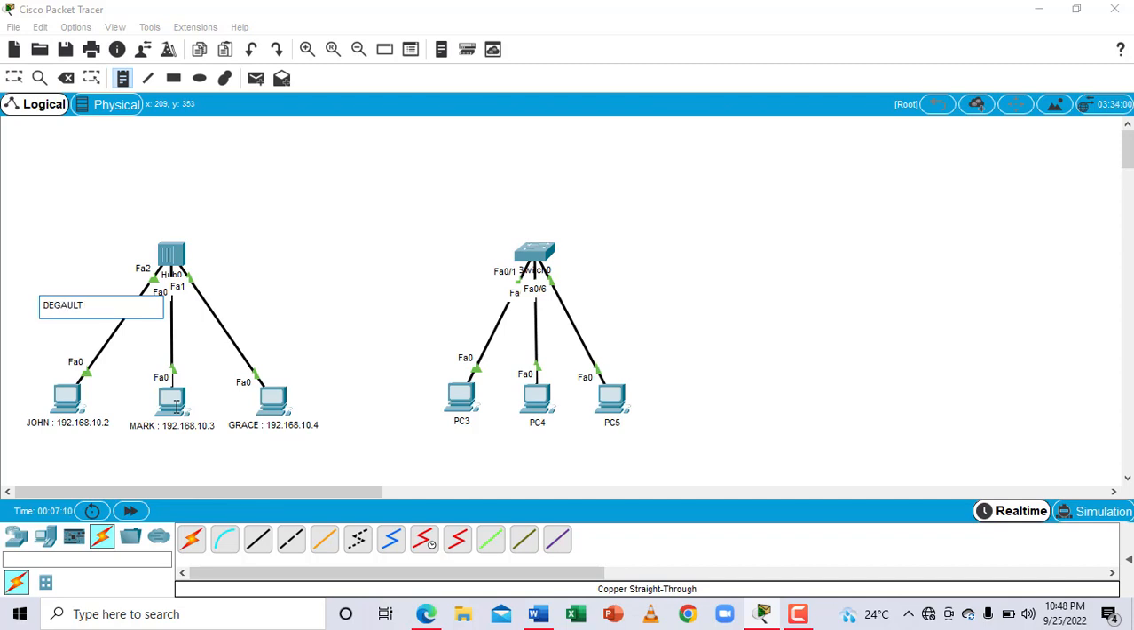So for the default gateway, our default gateway address is going to be 1, right? So 10.1 means this is in the same network. Are we there? So now let's go ahead.